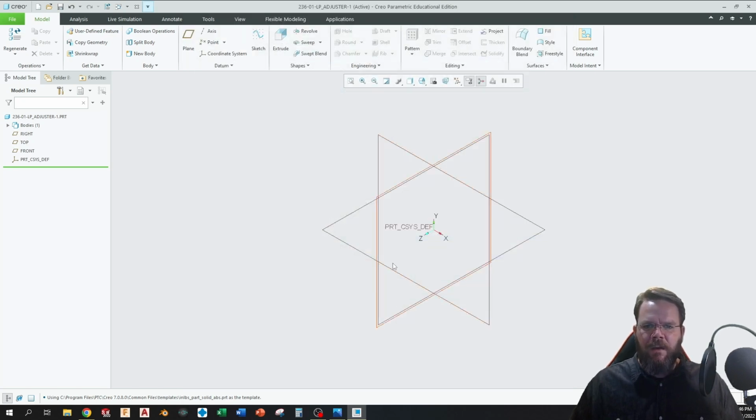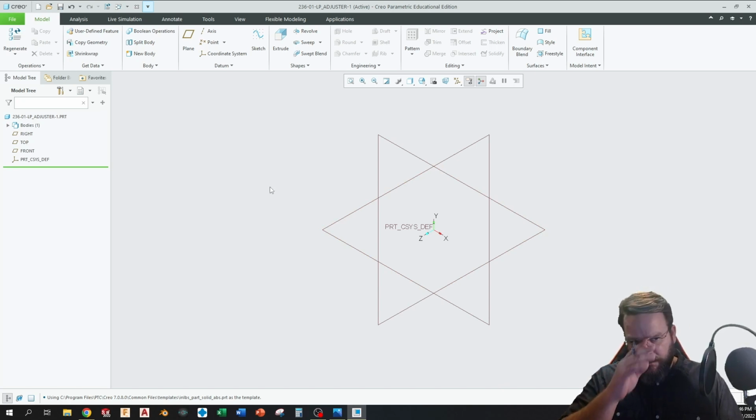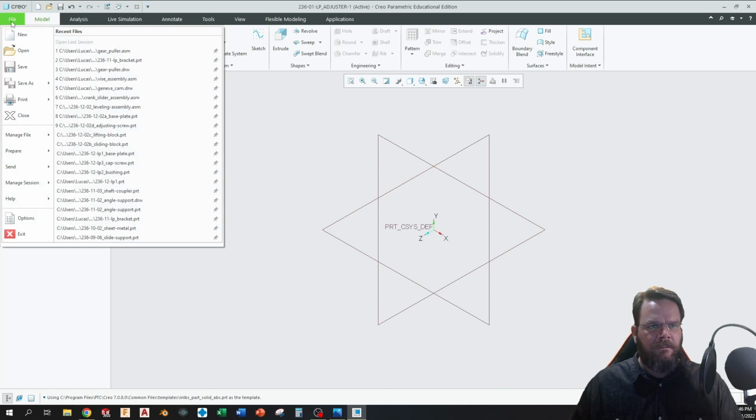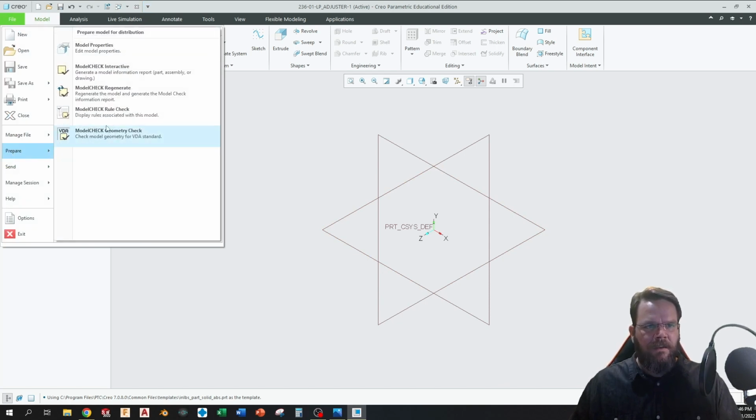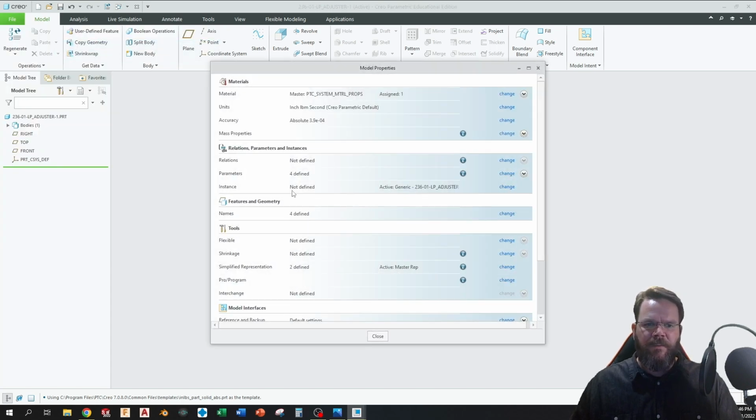All right, now we are in isometric view, and we are ready to go. Oh, but before we do, I was going to show you how to change the units once you're already in here. So we're going to go over here to File, and we're going to come down to Prepare, up to Model Properties. And this is going to bring up a whole bunch of properties that we can deal with.